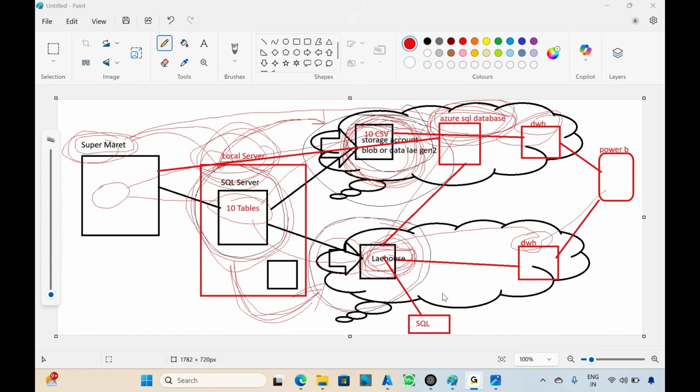I would like to know how much skill is required for the Azure data engineering course. The basic skill is required, and after that I'm going to provide whatever you need inside this course itself.